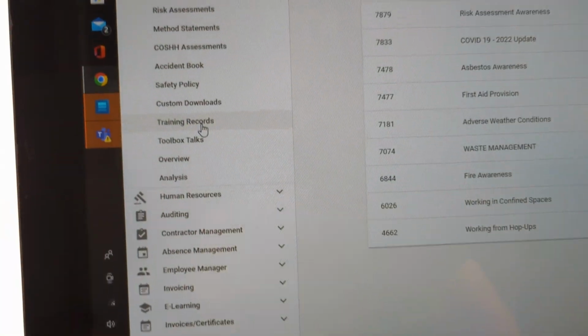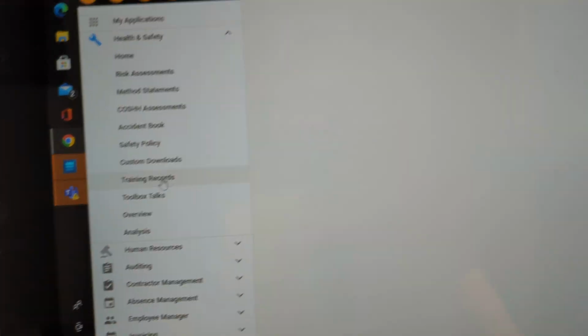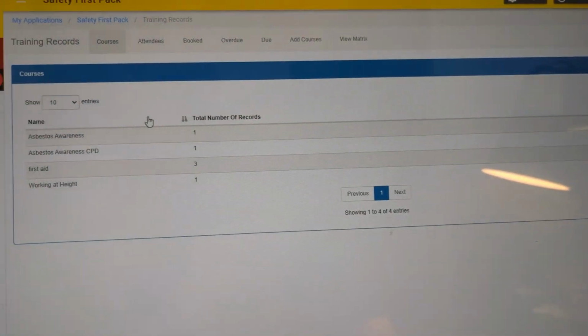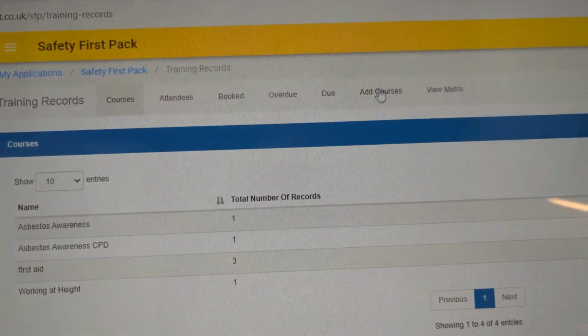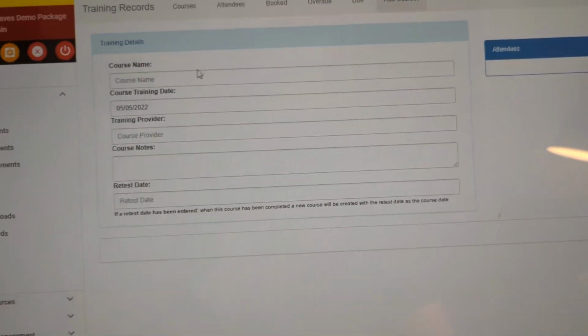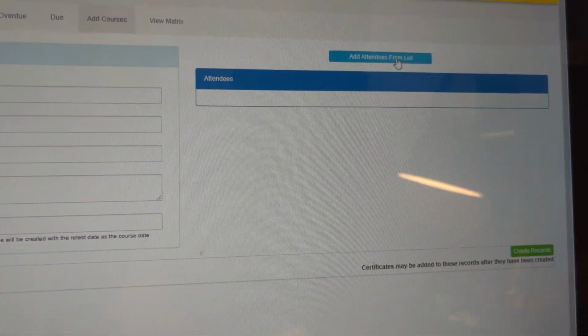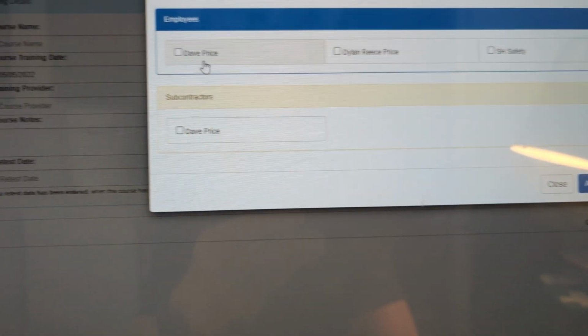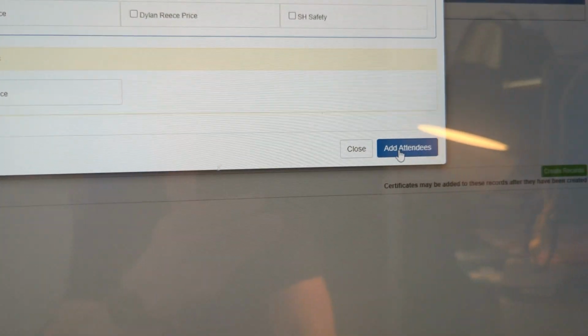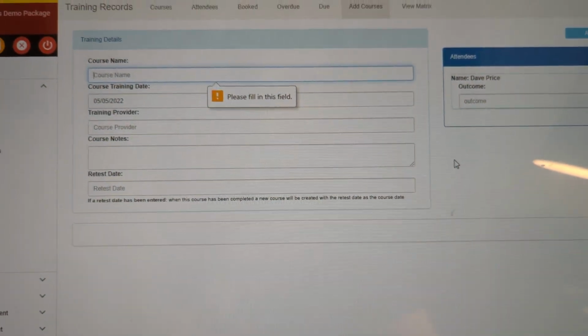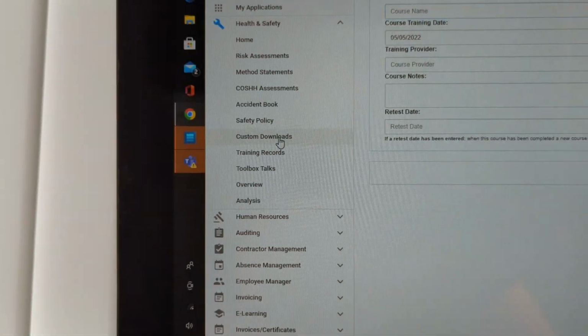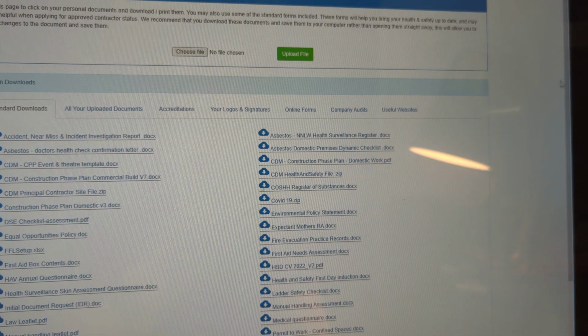And then on the left hand side, click on training records. You can record all your training in the system. You click on top there, add courses, and you can record all your training. Set a retest date, you can see who's done training, click on attendees, and all your names will be in here. Click myself, outcome, passed or failed, click on create records and it locks it in, and I can upload certificates for that person.